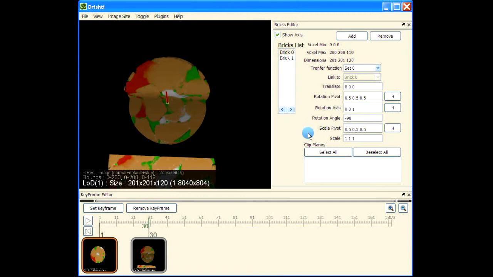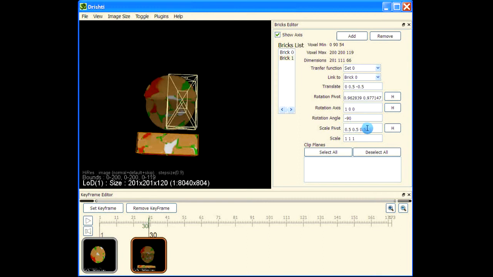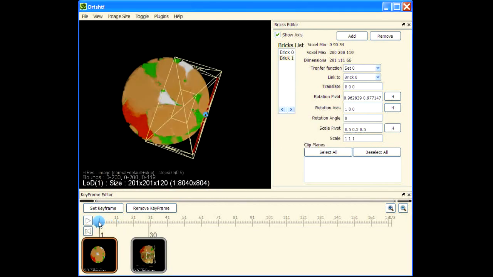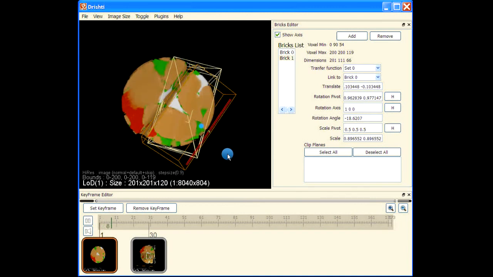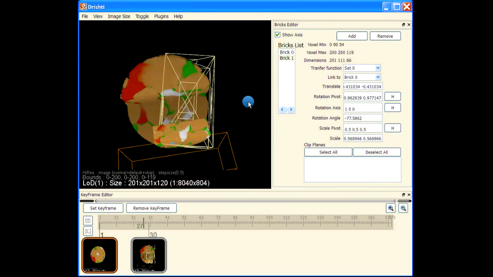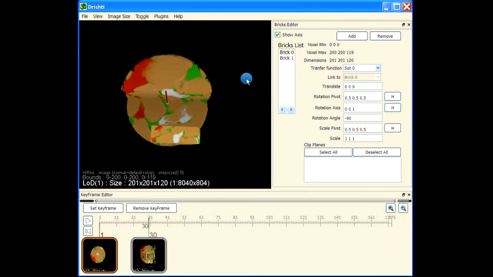You can also do scaling. So for example, again I'll just work on the same brick here. Now this brick I can scale it down, say for example 0.5 0.5 0.5. I can really make it very small. So set the keyframe, so when you start your animation, your brick will start getting smaller and smaller and smaller. So this is how you can play with the bricks.